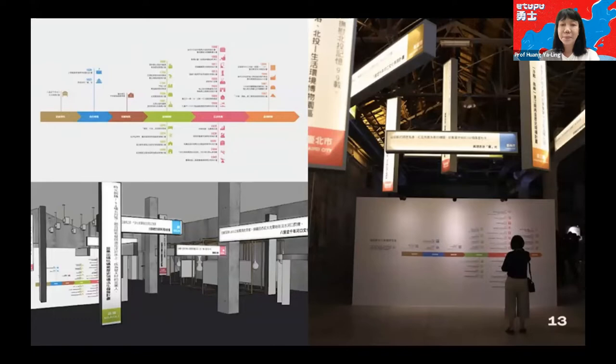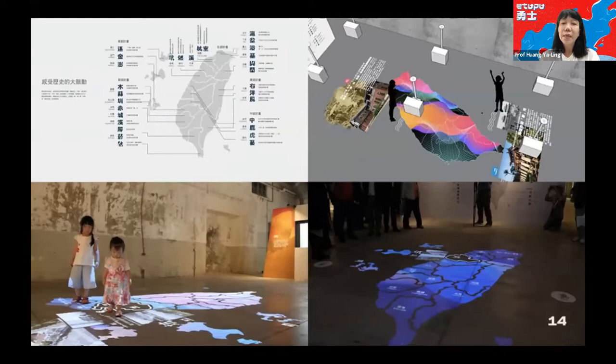Every historical place actually has an important relationship with geographic location. Therefore, through the interactive mode of stamping, we let the audience step on different locations in Taiwan and show what historical sites are in the location.